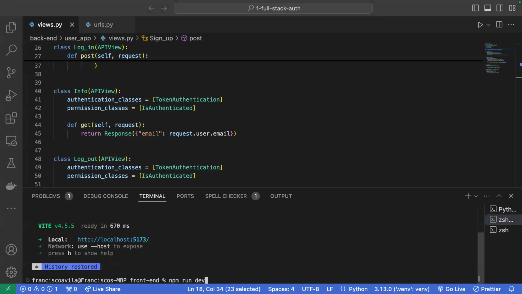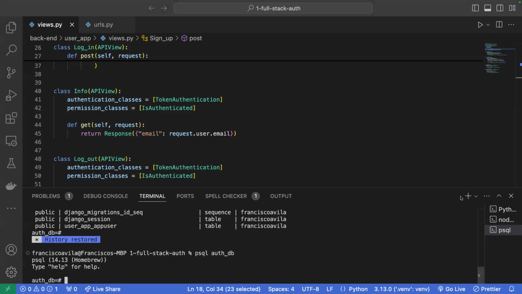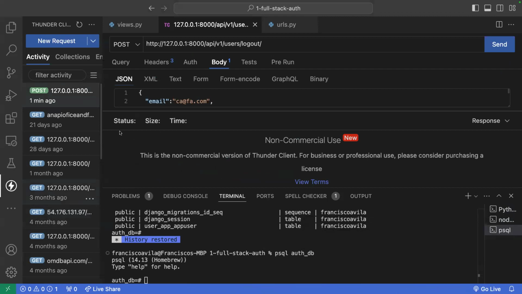Let's run our development server for Vite. And let's go back into our database here, utilizing PSQL, Auth DB. All right, perfect. We're all back up to speed now. Let's bring back up Thunder Client, which is likely what caused our issue here. Non-commercial version of Thunder Client for business or professional use. Please consider purchasing a license. All right, so it looks like this is what shut us down, was Thunder Client. It's not playing nice. That's okay.